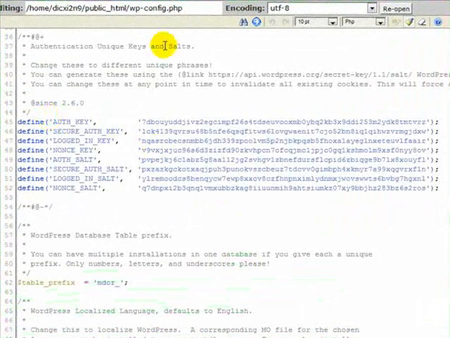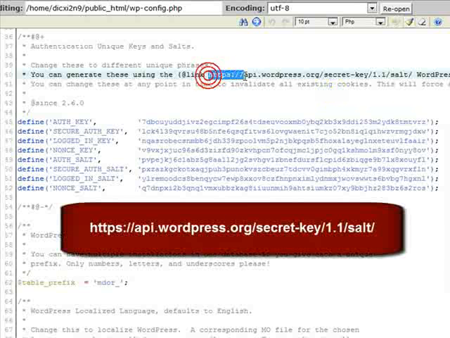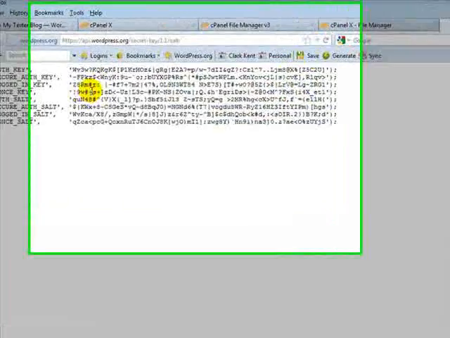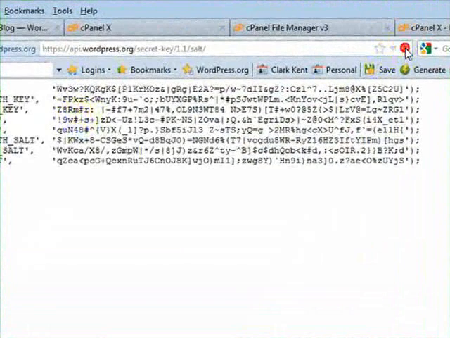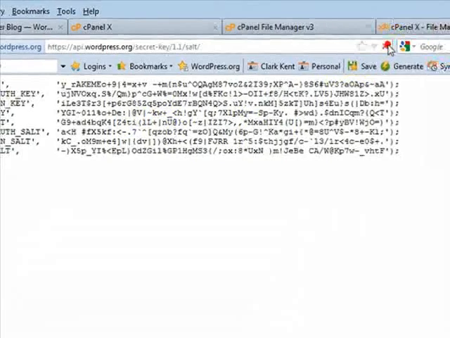Authentication, unique keys, and salts. What we want to do first off is go ahead and copy this link into our clipboard. Right click, copy, come on up here and paste that into our browser. Paste and go. And you can refresh this as many times as you want, and you see how it changes the keys in here.